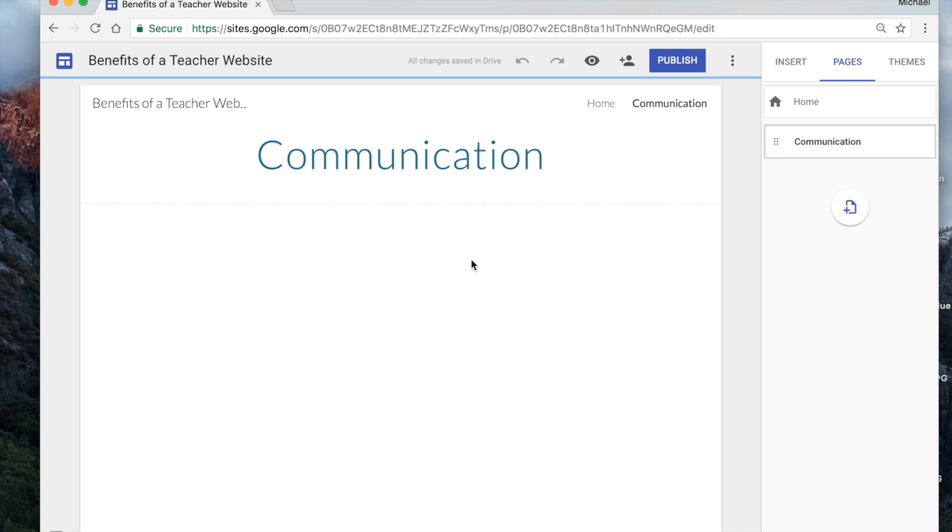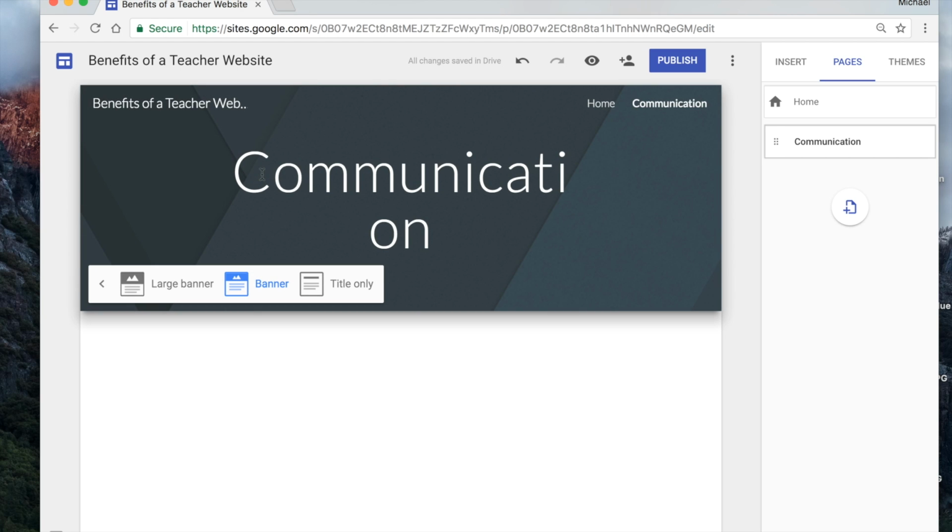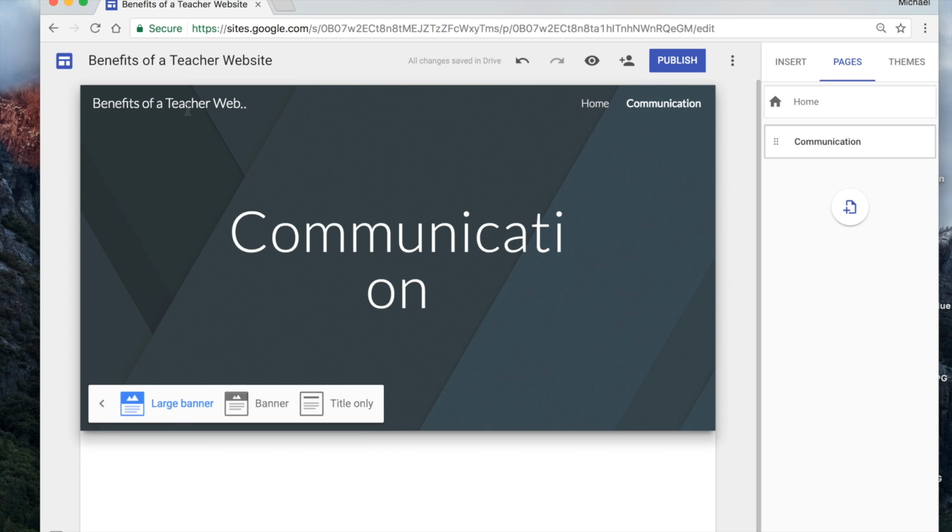That's why you only see the word. However, if you want, you can make it a banner, and it brings that background again. Notice we'll have to change that after. Or you can make it a large banner, right? You have those options for the beginning of each of these pages.